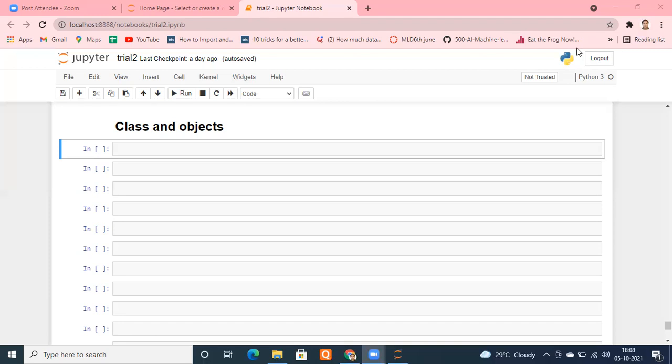This is known as classes and objects. What do you mean by a class and what do you mean by an object? It is a very, very important topic from the interview point of view. People ask you, what is object-oriented programming? What do you mean by object? What do you mean by class? What is the basic difference between a class and an object? And what is the advantage of using the class and object concept?